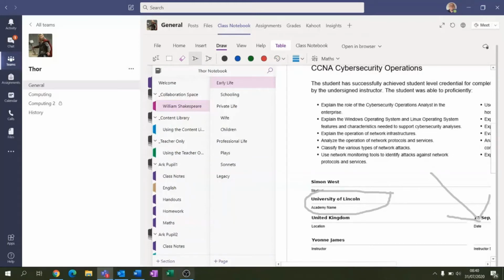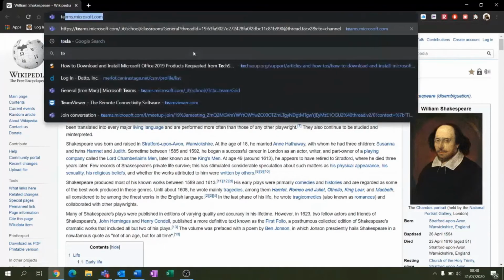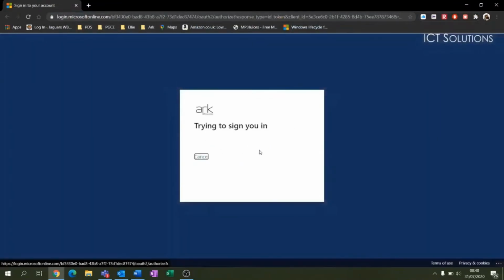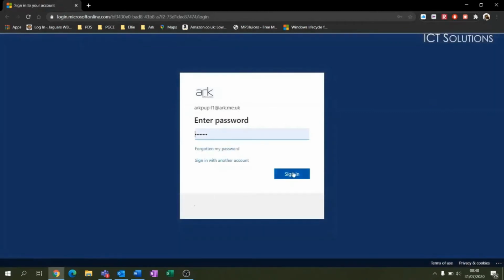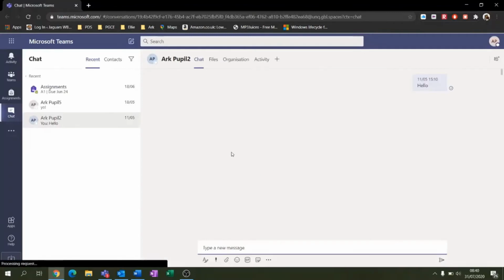So what I'm going to do is go to the internet, go to teams.microsoft.com, and log on as one of my students. I don't want you to try and sign me in, I want you to ask me who. Oh, Ark Pupil 1. Fabulous. Okay, we'll go with Ark Pupil 1. I'm pleased I came up with that, because it leads us very nicely into how we do things.